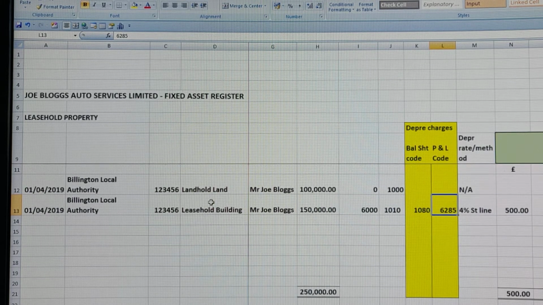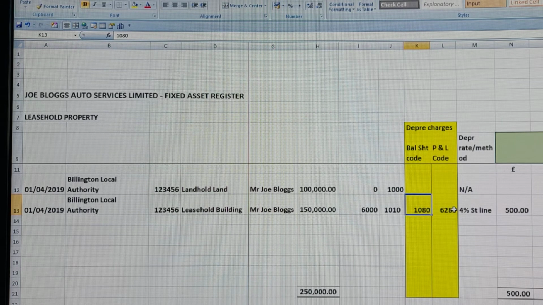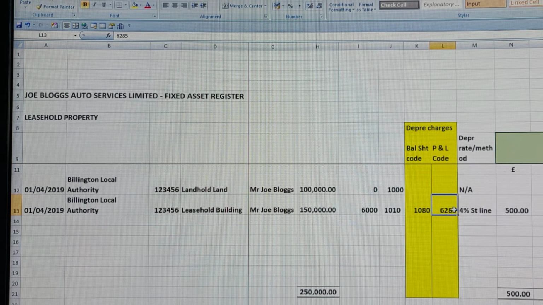When you do your period run, depreciation will be calculated automatically. This balance sheet code will be credited with your monthly depreciation charge. The profit and loss account code will be debited, sorry. The balance sheet code will be credited. The profit and loss account code will be debited as an expense, that depreciation expense account. The depreciation expense code is a profit and loss account code. This is the code in which depreciation is charged during every reporting period. And it's an expense code.